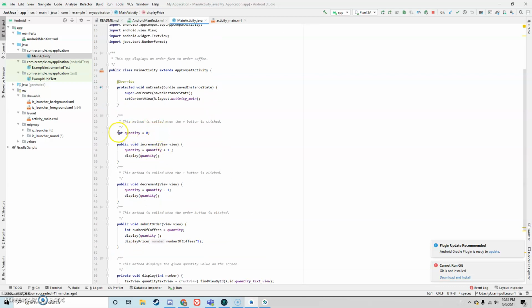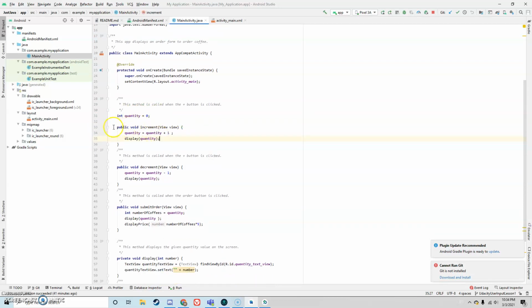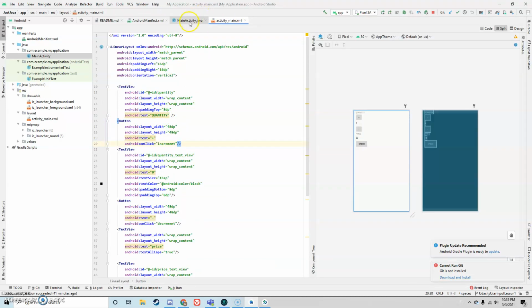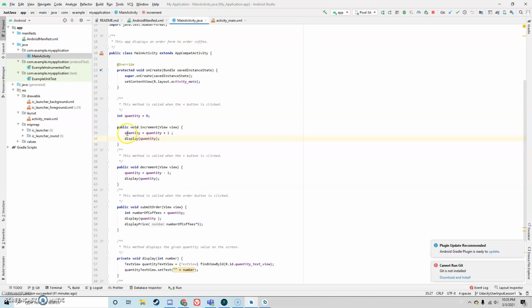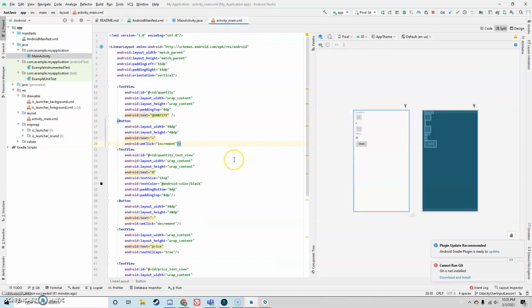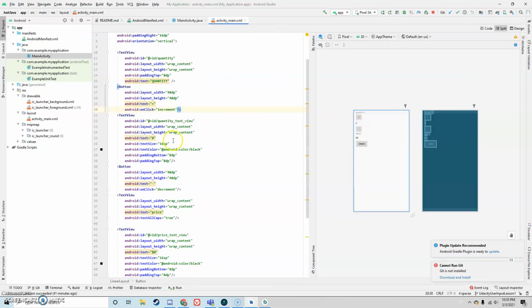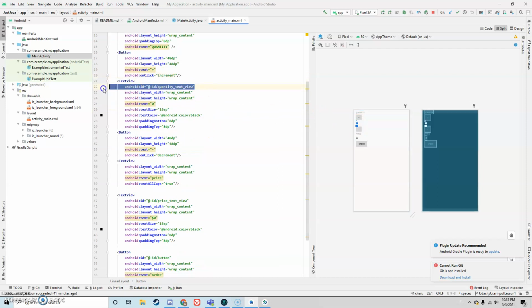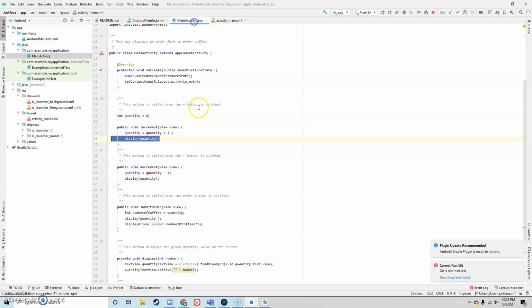In our Java, we have an integer with the quantity set to 0. And here it says public void increment. So that means every time we click on it, it's going to call this command right here. What this command does, it's going to plus 1 to the quantity and then display the quantity. Where it's going to display, it's actually going to display to this 0. So that means it's going to plus 1 to this 0 and display as 1. We also have to give it an ID to make sure that it works.